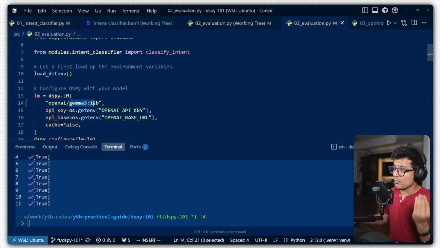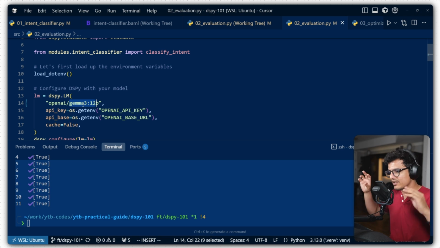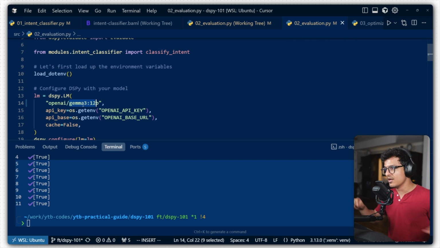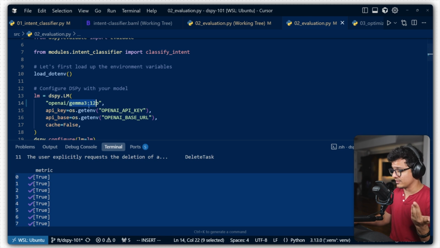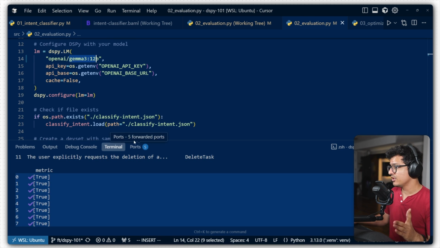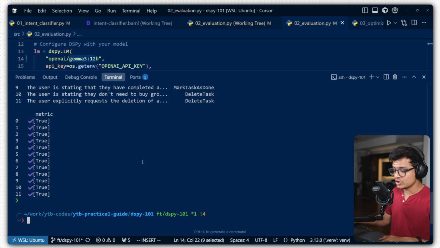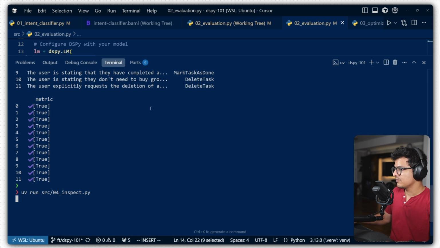But if the module changes, you could run the same optimizer again. The optimizer would figure out the best examples to use for that model. Like these examples work for Gemma, might not necessarily work for another model. The optimizer takes care of those nuances. So we're getting a perfect result now without writing any prompts ourselves. So what I'm going to do is I'm going to show you the new prompt which just got created by the optimizer.